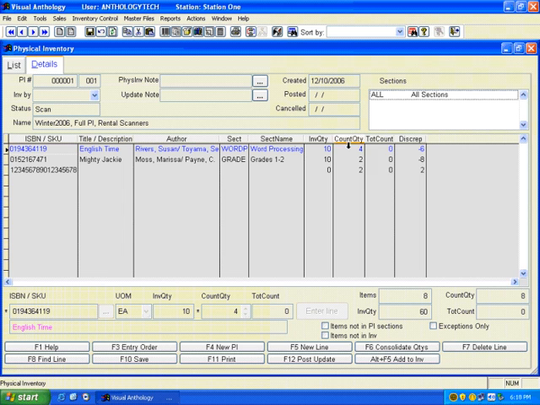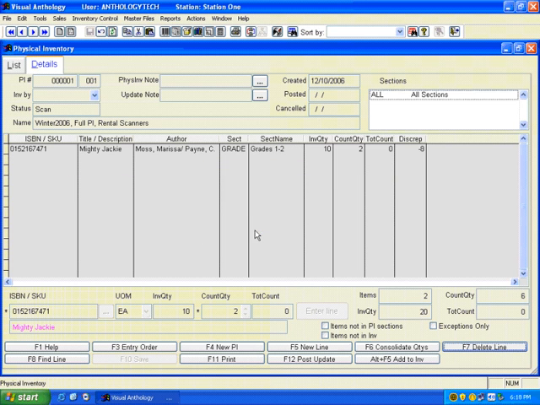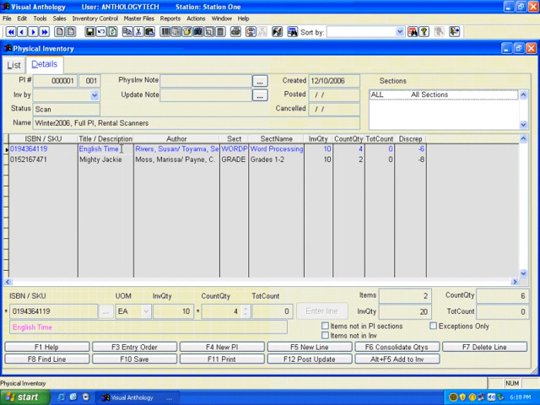And now it knows that there were 4 scanned of the English Time, 2 of the Mighty Jackie, and 2 of this bad item. So it's a little easier now to just go in, and of course I'll do save first. I can easily go back here now and just delete this bad line item, something I'll deal with later on. That's the first possible scenario I might run into, just a flat out bad scan, and I've decided in this case to remove it, and I'll deal with it later.